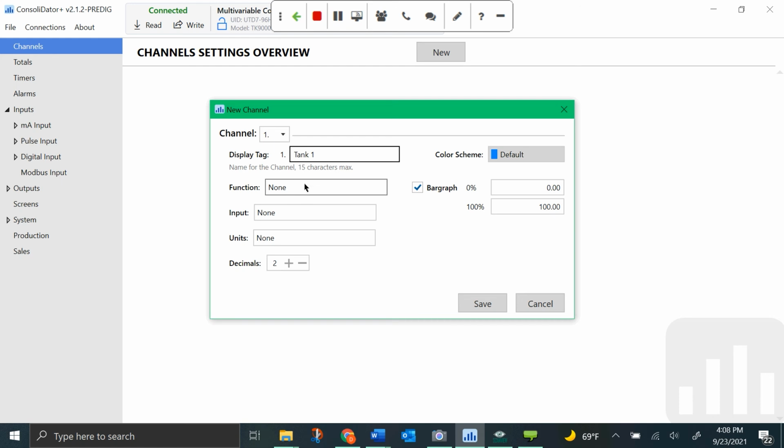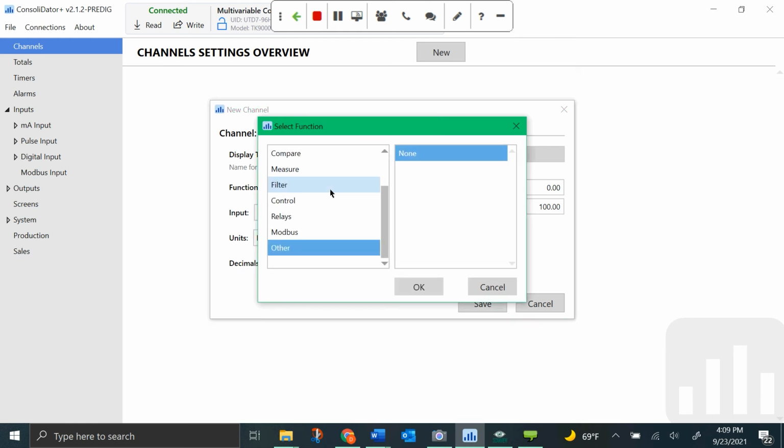The function is pretty much what you want this channel to do. Do you want to scale a 4 to 20 milliamp signal? Or do you want to do a math function? Or do you want to enter in a K factor for a pulse input? That type of thing. It tells the consolidator what this channel is meant to do, aside from just display. So for this example, we're going to keep it simple, and we're just going to scale a 4 to 20 signal like you would on any other product. You will notice when you click on functions, on the left side here, we have all these different categories, okay?